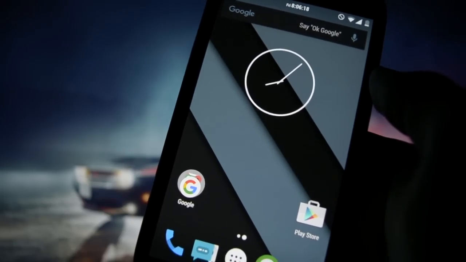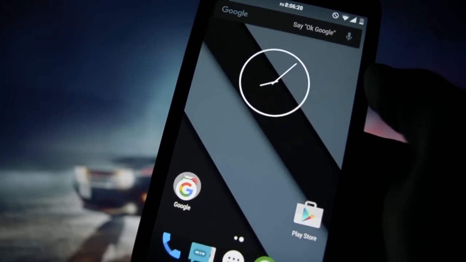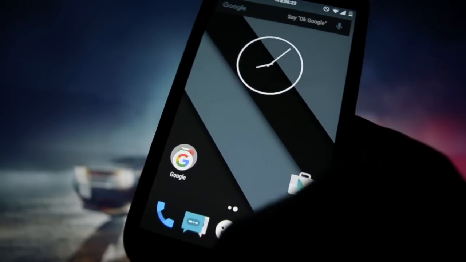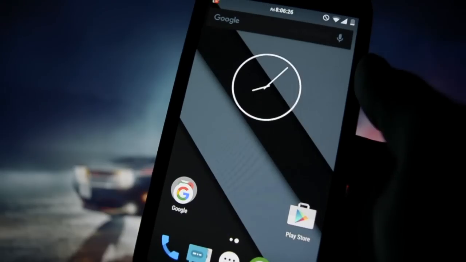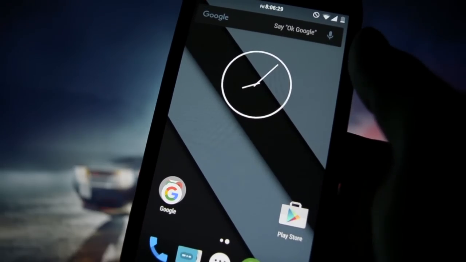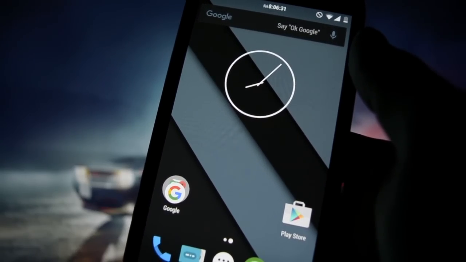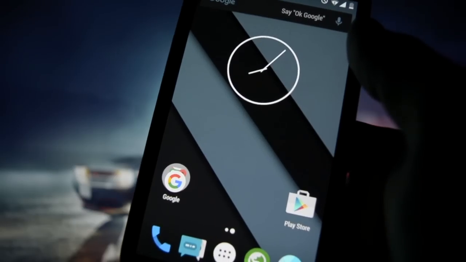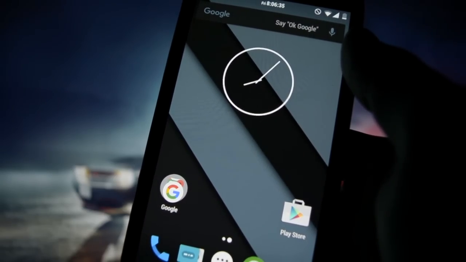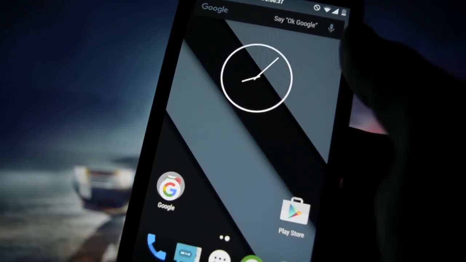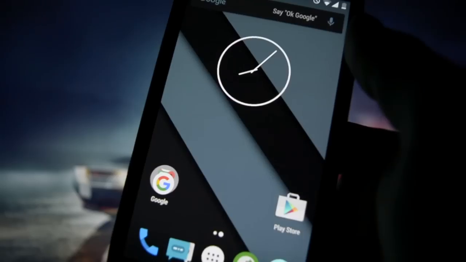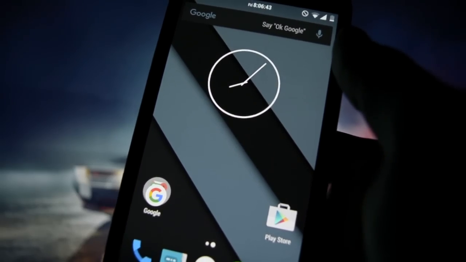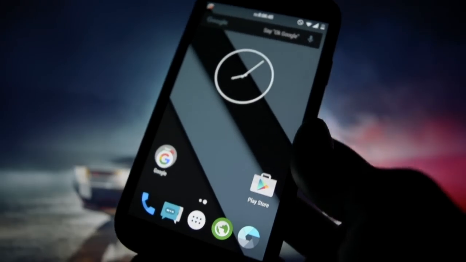So pros: battery life, design, tweaking, some really nice touches like the multi-window present on the recent app panel. What else? Smoothness. But the cons are the force closes that occur, and that for me is a big but. So that won't make this device suitable for me as a daily driver.